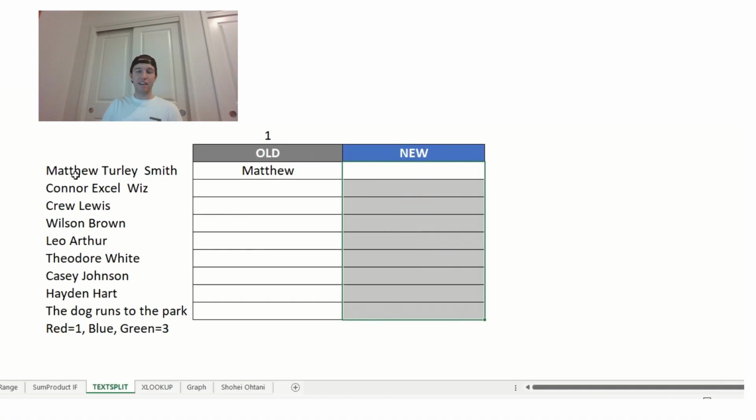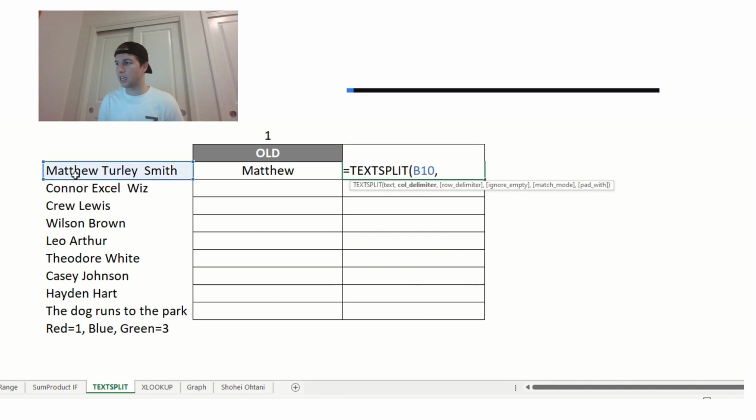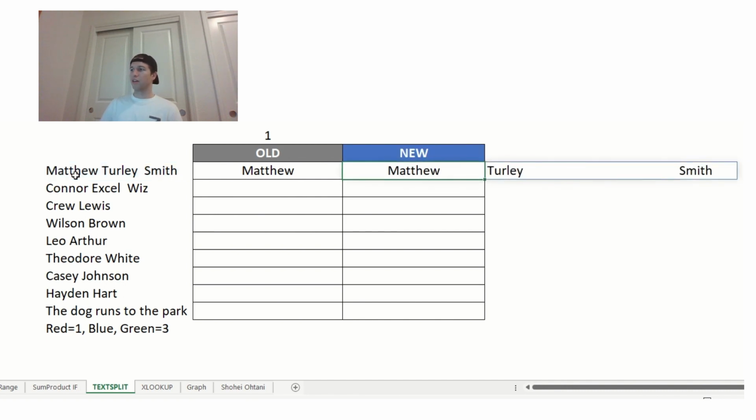And then finally, we have text split. So text split is really nice because it'll give us everything split out. So the first is the text. The second criteria is the column delimiter. So we want to split it into columns. So we'll say Matthew, Turley, Smith, splits out like that.